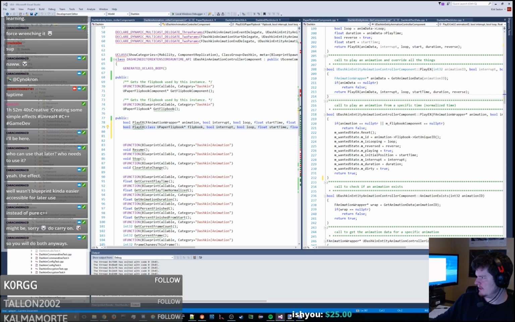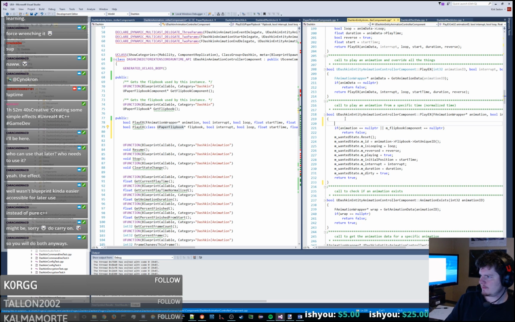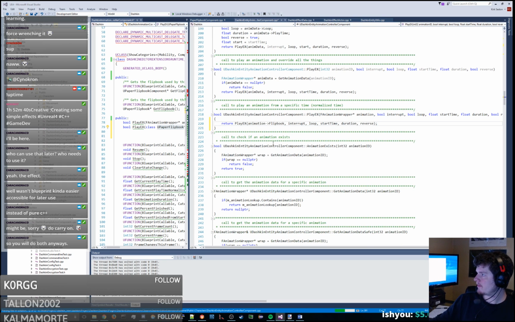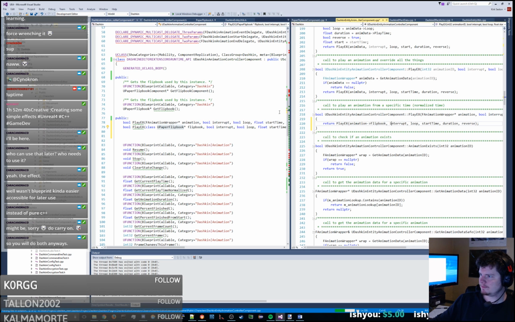So we actually want this play EX to leave, and we want this to take a UPaperFlipbook star flipbook. And this should just return play EX, and it should pass the flipbook, interrupt, loop, start time, duration, and reverse. And this one should not exist here.